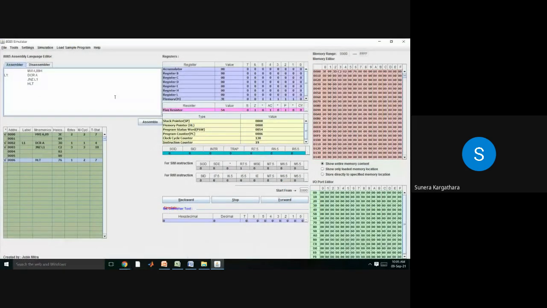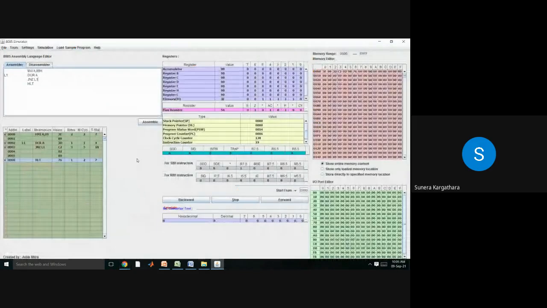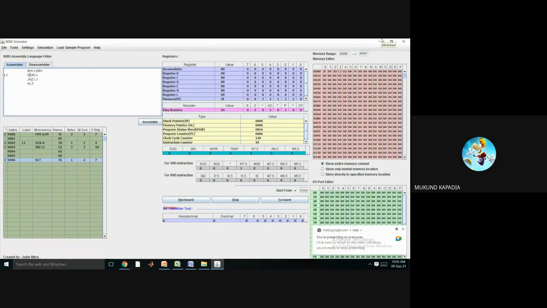Okay, now student, just tell me, ma'am. Yes, please. Ma'am, JNZ will check the accumulator only, right? Yes, see, any conditional instruction will check the instruction before that. Here, if I write DCR B, then it will check register B. Whichever instruction comes before the conditional instruction, that is what it will check. Am I clear, Mukul? Right? Yes, ma'am.